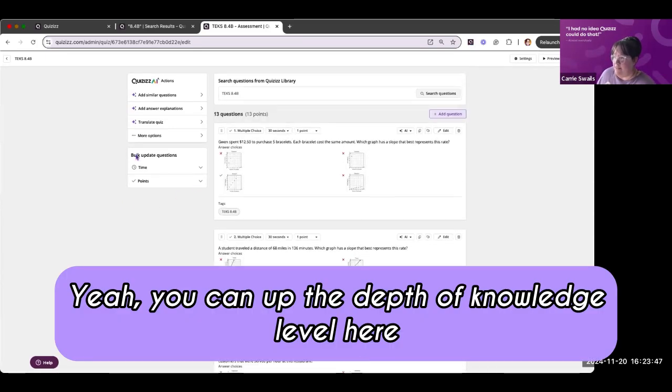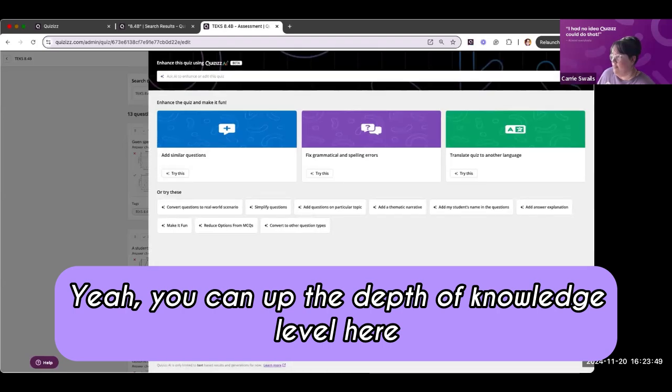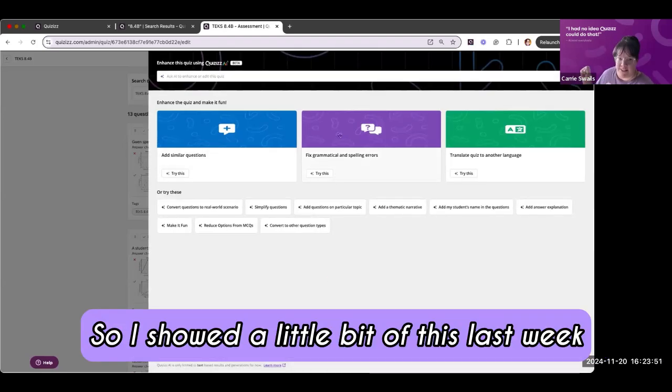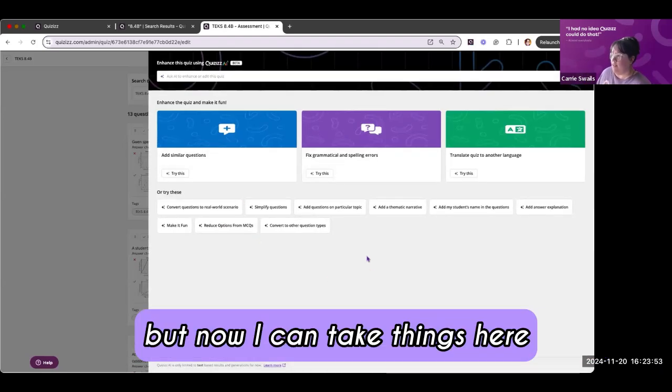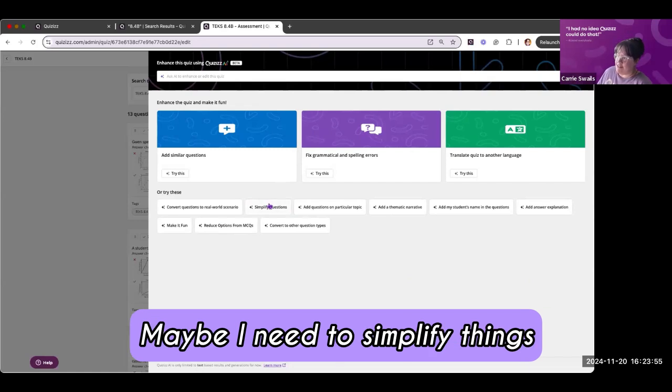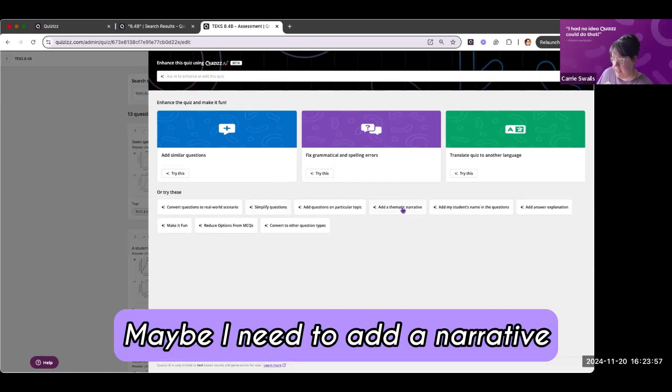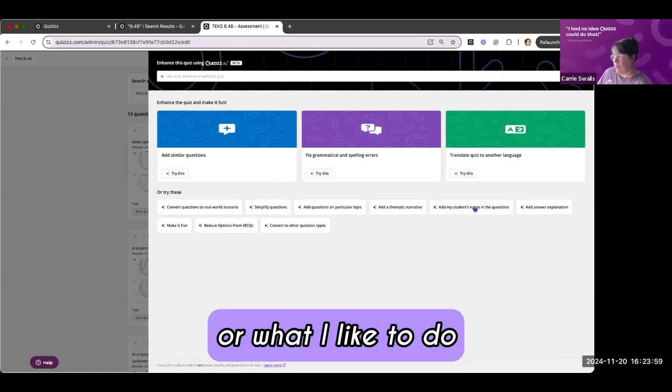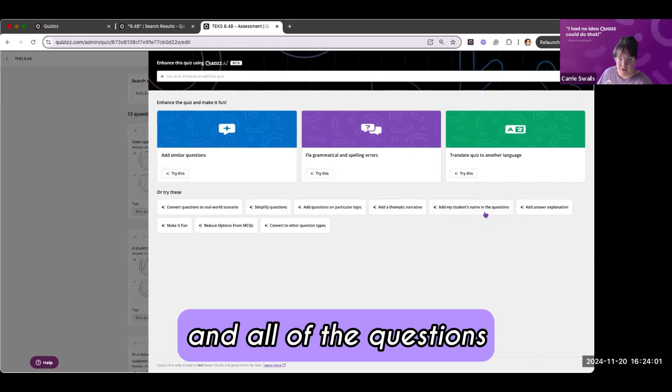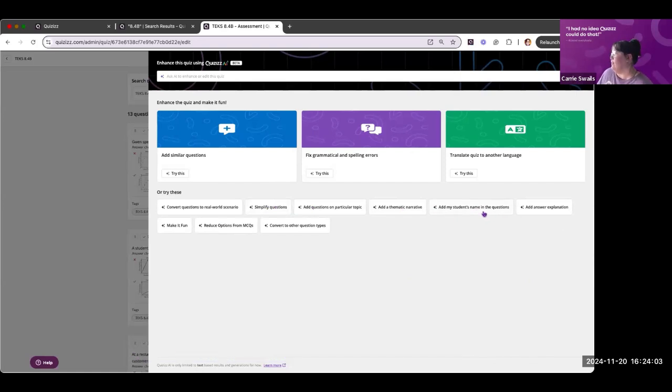Yeah, you can up the depth of knowledge level here. So I showed a little bit of this last week with these enhancements, but now I can take things here. Maybe I need to simplify things. Maybe I need to add a narrative. Or what I like to do, which is add my student's name in all of the questions, especially in math.